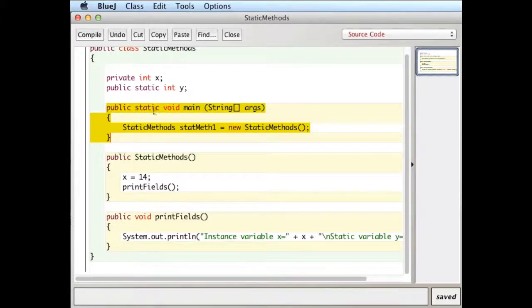Right? You write public static void main. It's just the way it is. Just what you write. It has a single parameter of an array of strings called args. And within that method, what you normally do is you just make a new object of the class. Right? So we say static methods, which is the class. That's the type of variable. And then we give the variable a name, statmeth1 equals new static methods. And that actually creates the object.